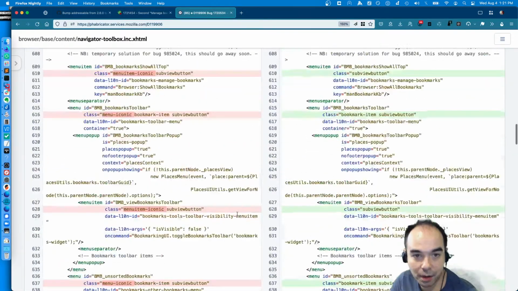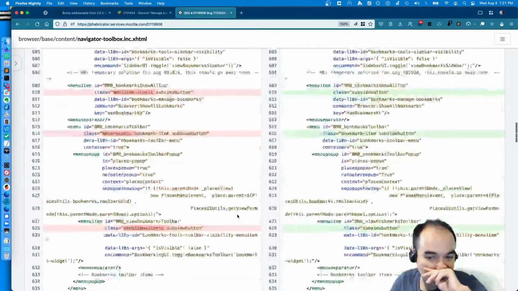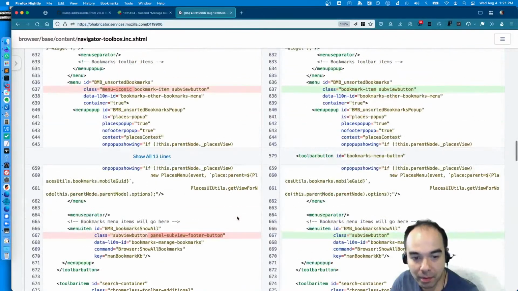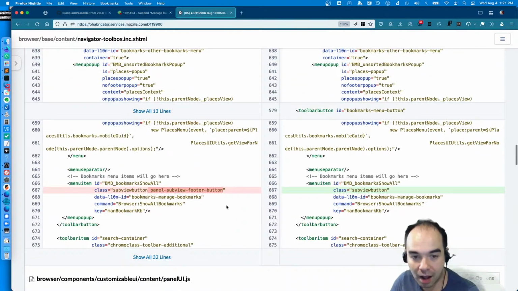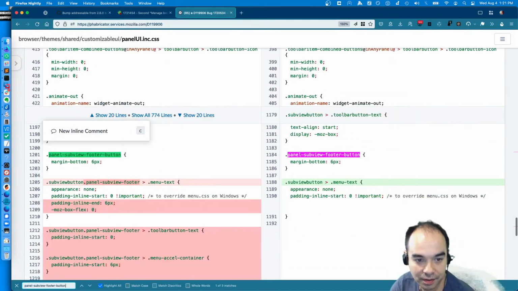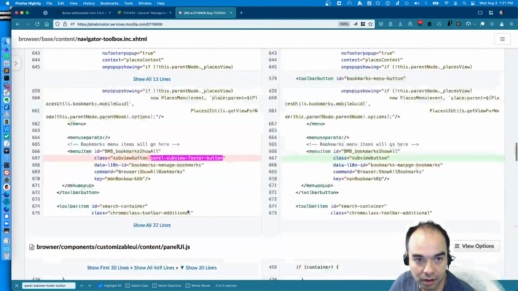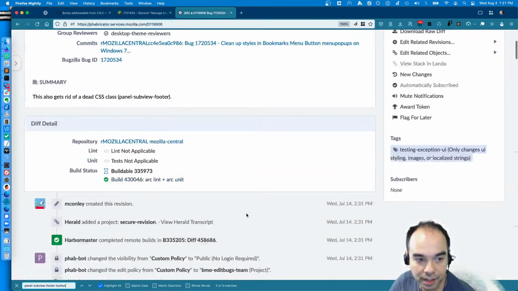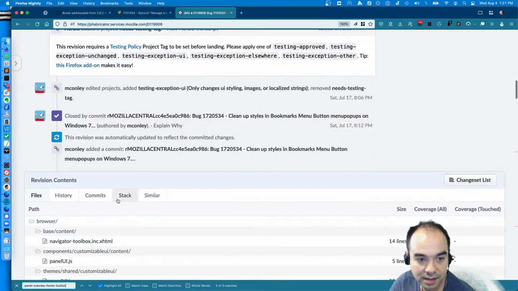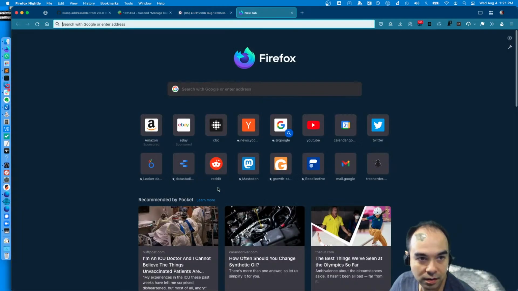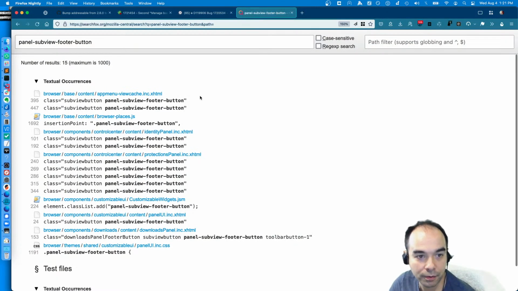And we removed this subview button thing. And you know what? I think we fixed this, or I remember fixing this, but I don't think the fix got put in the patch. I think there's a fix here that either I failed to commit, because I remember this problem where by removing this panel subview footer button class, I ended up confusing things. This also gets rid of some dead CSS. So like panel subview footer button.